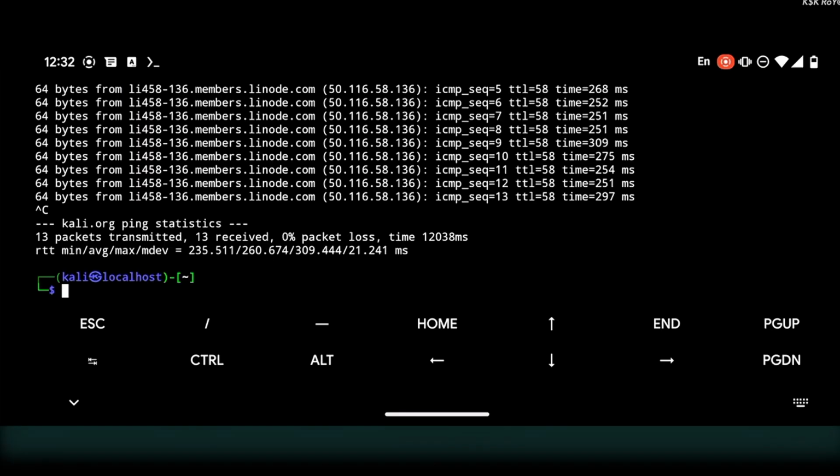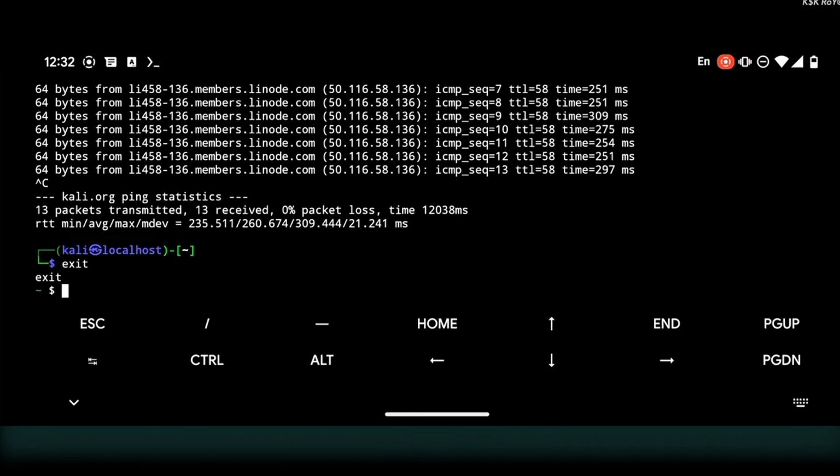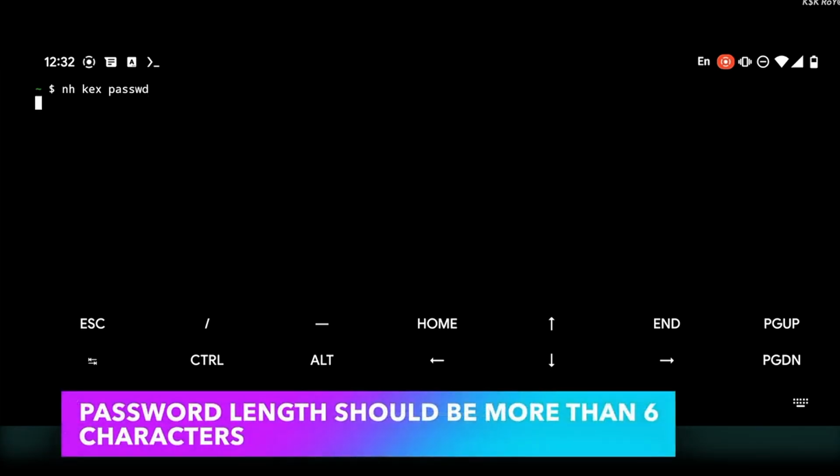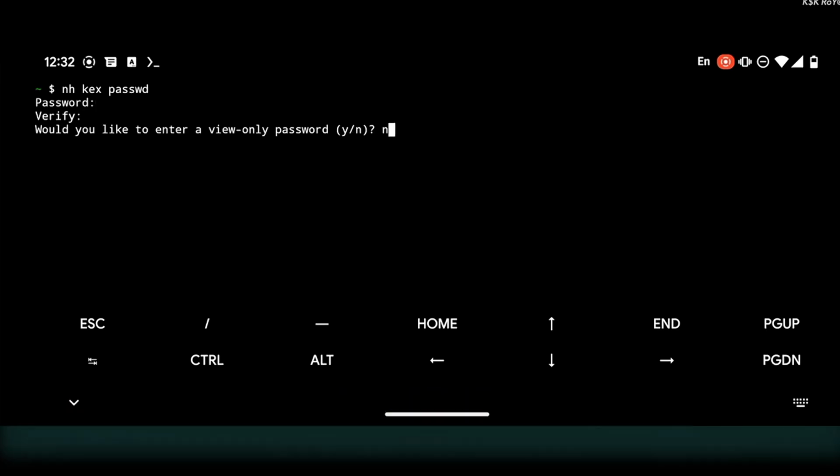It's time to enable the desktop mode of the Kali Linux NetHunter edition. To do so, first exit from the CLI mode, then type NetHunter or NH space kex space passwd and press the enter key. Now set a password. Choose no for view only password. Then type NetHunter or NH space kex space ampersand to start running the VNC server.